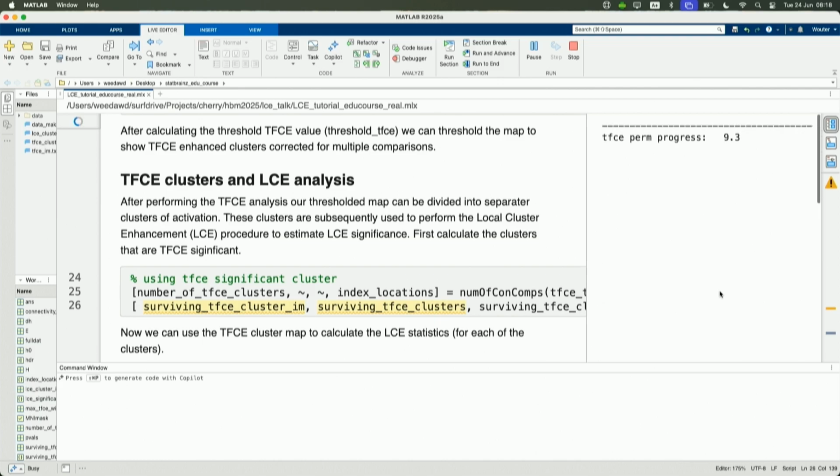We get a progress bar, so these are the permutations. Normally it doesn't go that fast. I've downsampled the resolution a little bit to make it somewhat faster for now. But at least you can see that it's nicely progressing. Usually it takes about 2-3 minutes, depending a little bit on the amount of subjects that you have and the size of the maps that you provide. And this is the step that takes basically the most time.